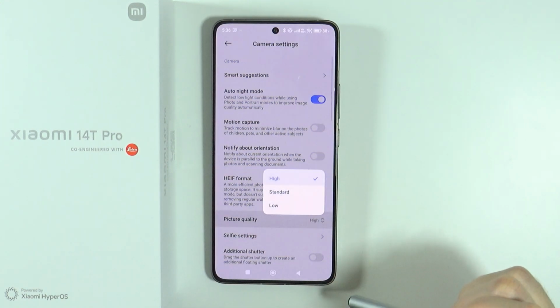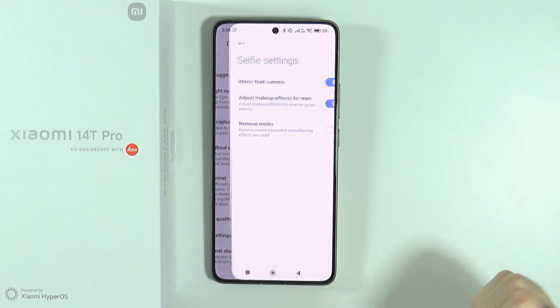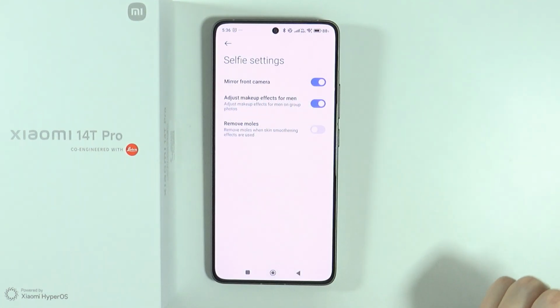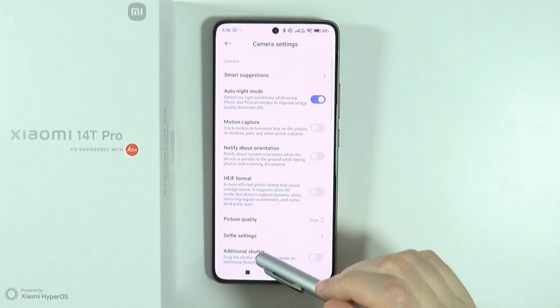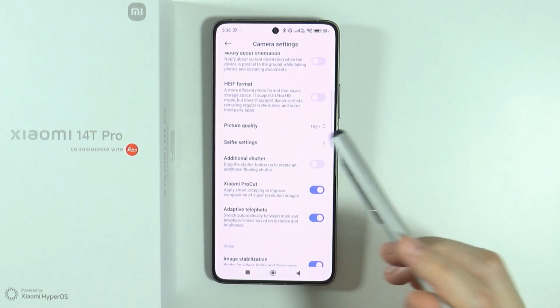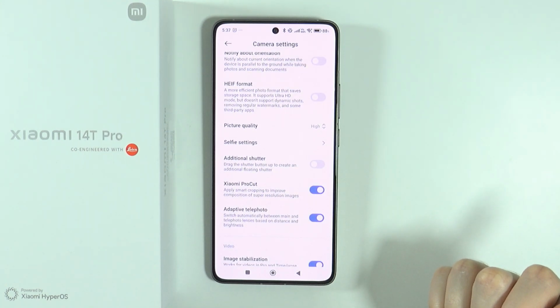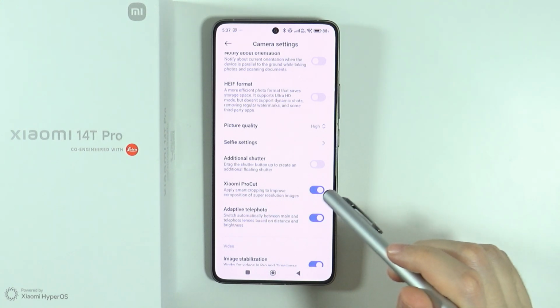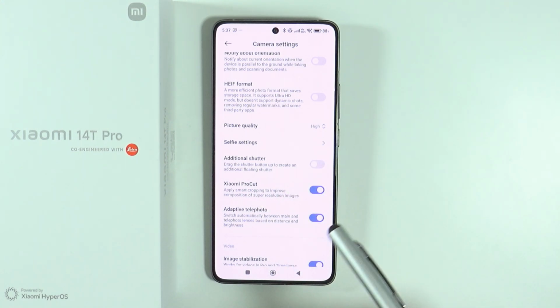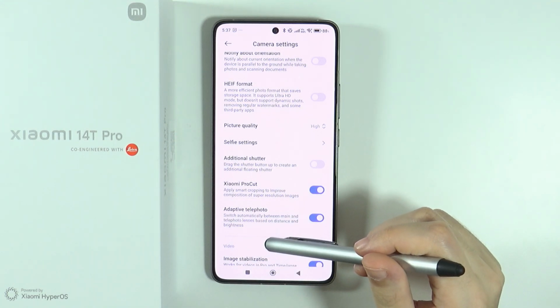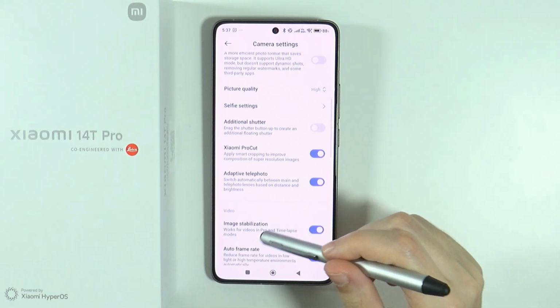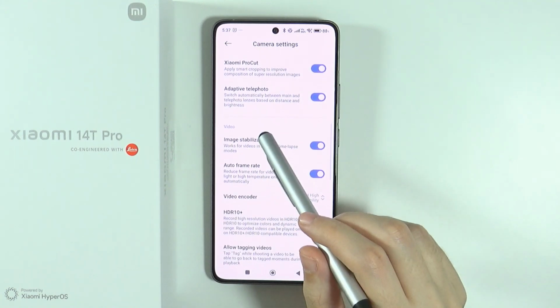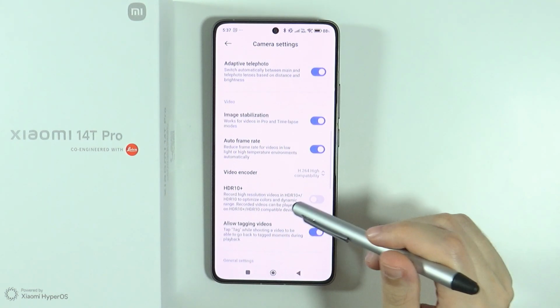We have the picture quality, which is set to high by default. We have the selfie setting, so we can turn on and off the mirror effect. We have the adjust makeup effects for men, and we also have remove moles option. Then we have the additional shutter that allows us to drag the shutter button up to create an additional floating shutter. We have the Xiaomi Pro Cut feature that allows you to apply smart cropping to improve composition of super resolution images. We have the adaptive telephoto, which switches automatically between main and telephoto lenses based on the distance and brightness.